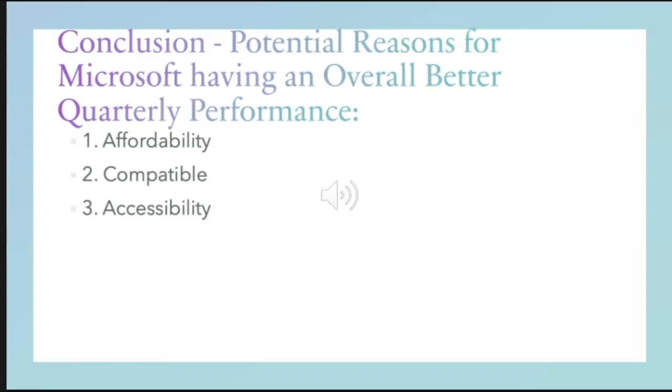Some potential reasons for Microsoft having overall better quarterly performance than Apple. Number 1 is affordability. Apple computers can run up to thousands of dollars. In contrast, Microsoft computers are more affordable and anyone can have access to them. For instance, small businesses are able to obtain a Microsoft computer if they have a low budget, wanting a computer that performs well yet is affordable.